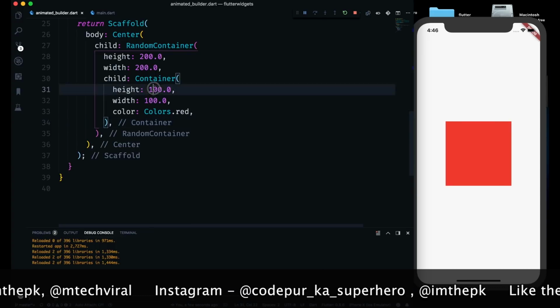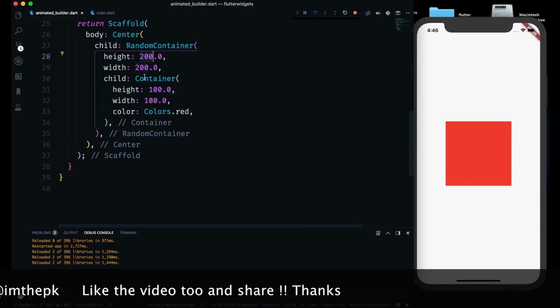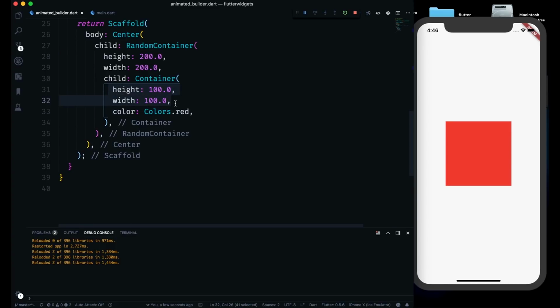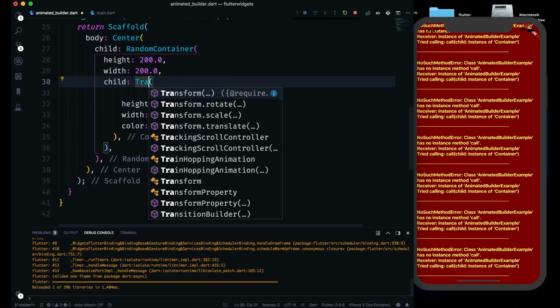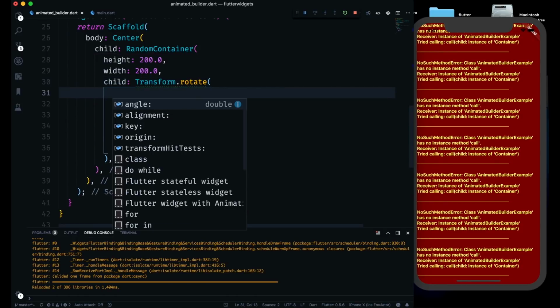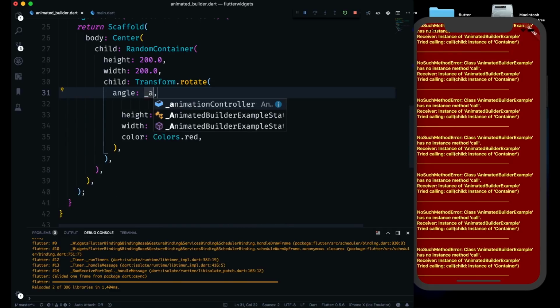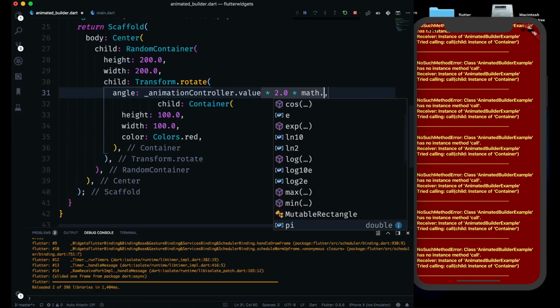One has the height of 100 and the second one has the height of 200, but I guess the height is not taking like that, so there's a problem with the height. That is not the point as well. So rather than doing that, we can wrap it with the transform widget directly, Transform.rotate. And in the angle we can again say the same angle, which is the animation controller dot value. Then we can say 2.0, and you can change this value, it's totally your choice.